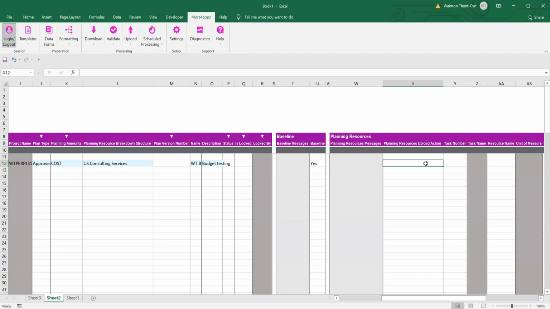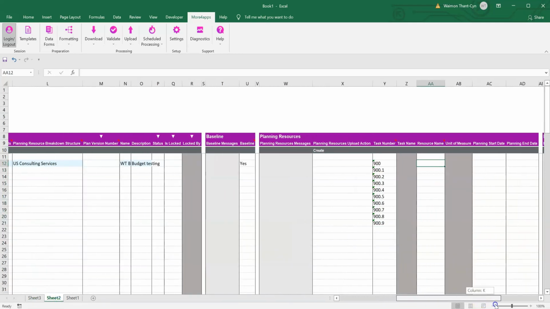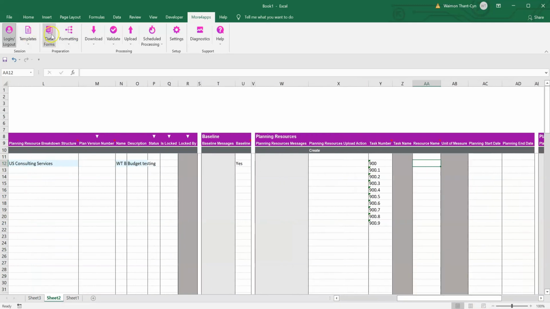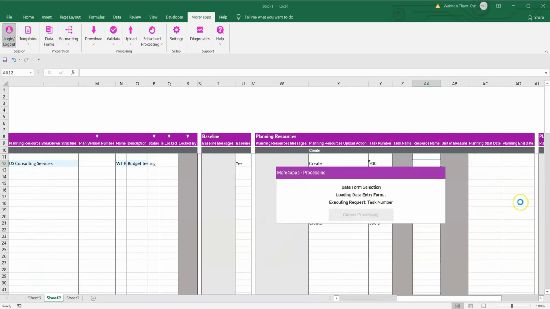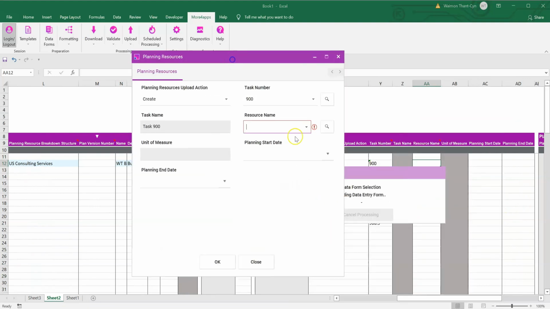What I've done is I've downloaded a project and tasks using the Financial Projects Integrator in a different sheet. And I'm going to copy the tasks and add the resources against them. You can either enter the resource name manually, or you can use the data form to select the resource name from a list. The resource name list is derived from the planning resource breakdown structure assigned to the project. You can also change the planning resource breakdown structure and select your own RBS if you want to.